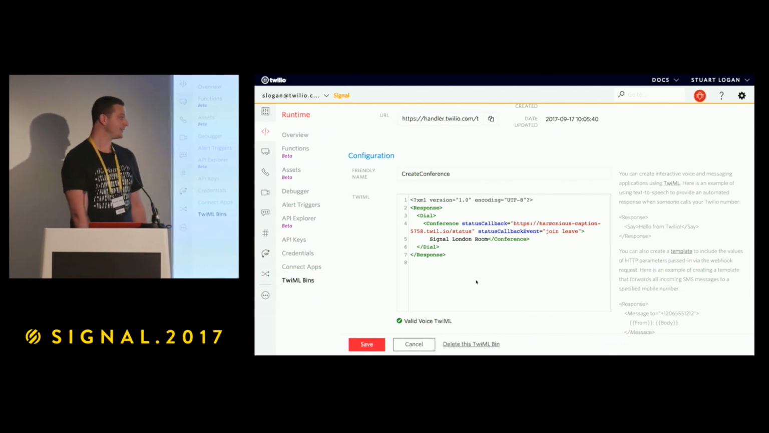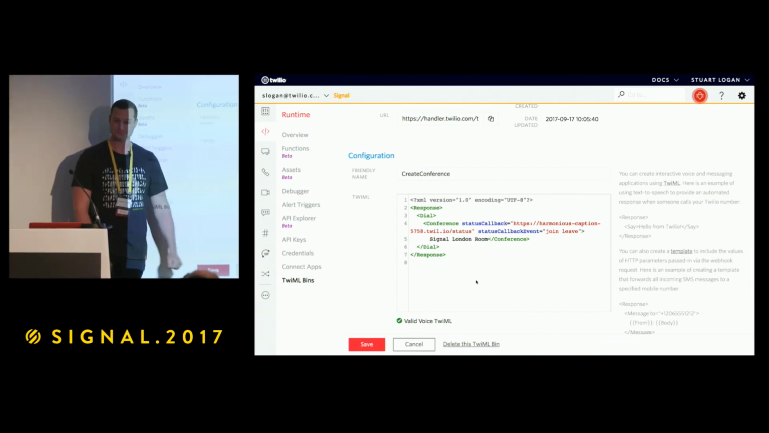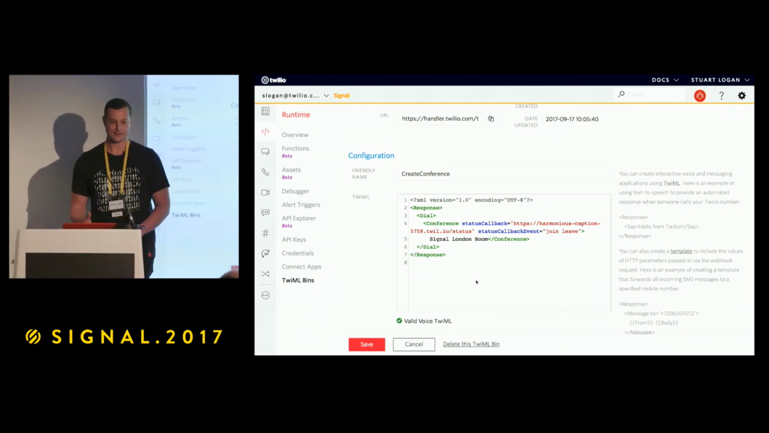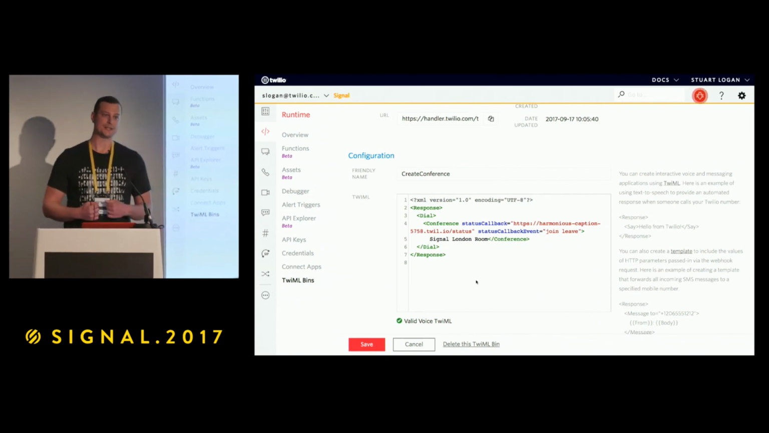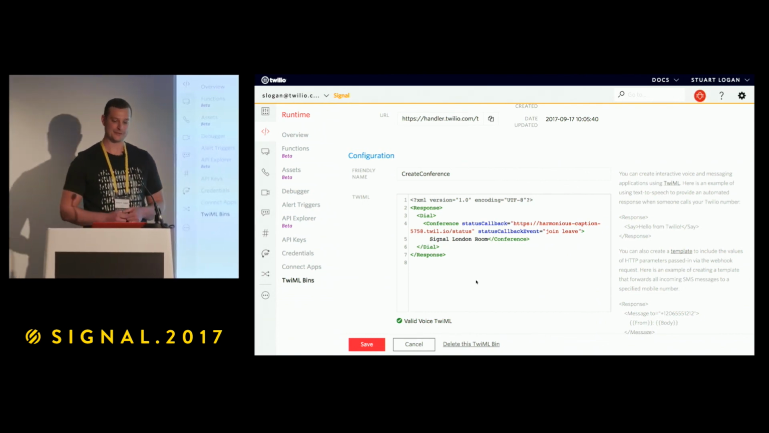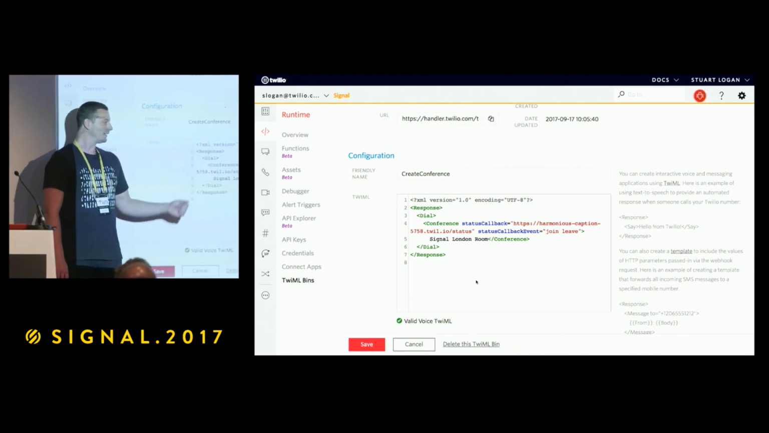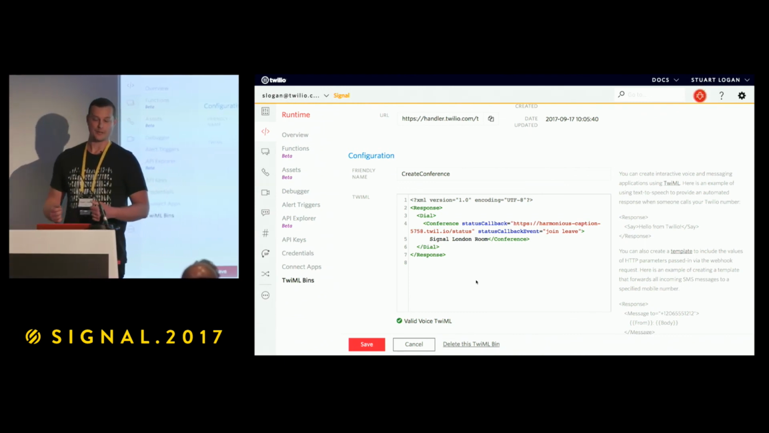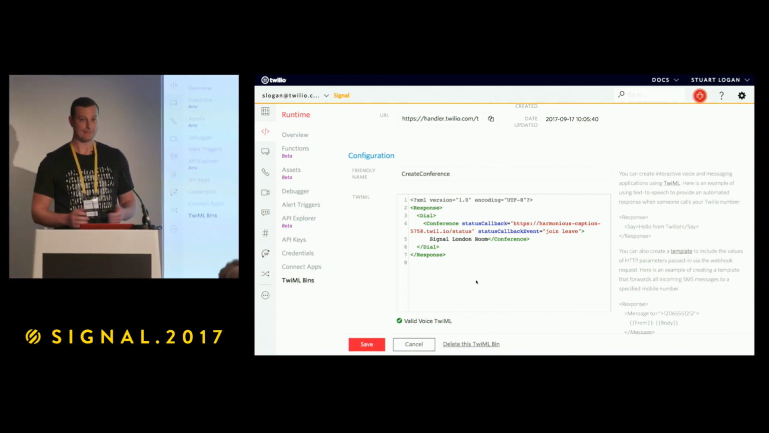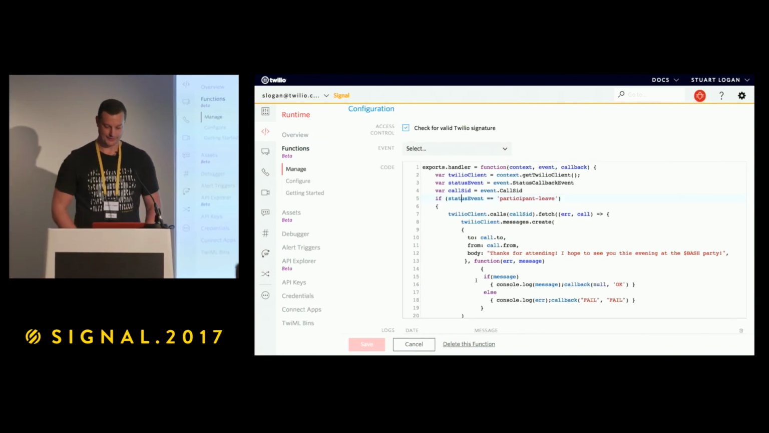Well, you might have noticed something interesting happening inside of my conference verb. I've declared a couple of nouns, and these nouns instruct Twilio to let me know what's going on inside of my conference. Specifically, I want to know when someone joins or leaves the conference. And that information is sent back to me via a webhook to this URL. And you guessed it, that URL is another function.